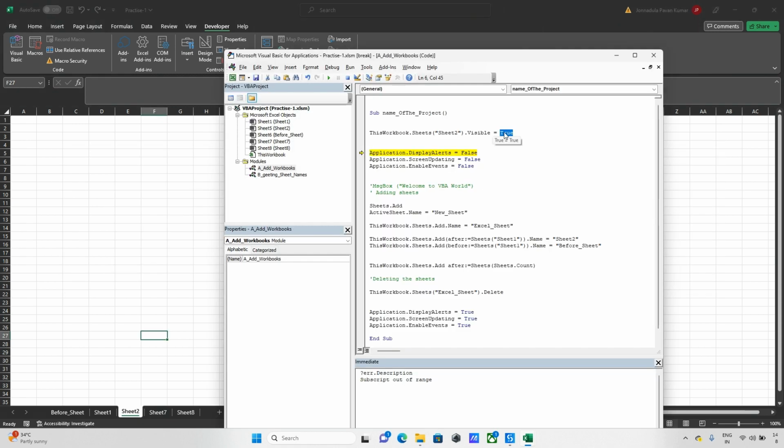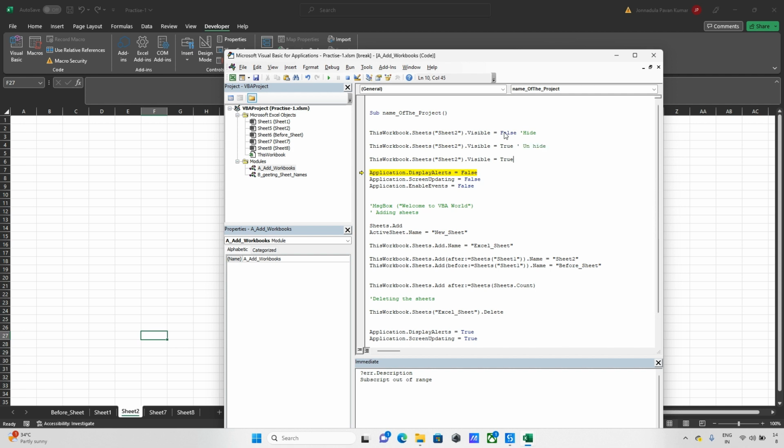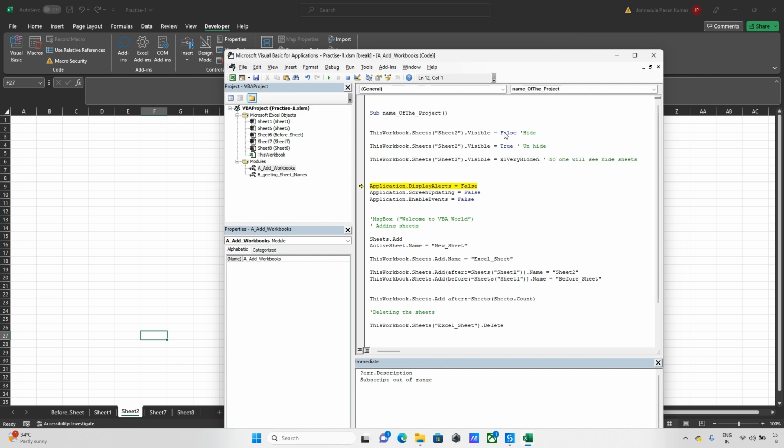Now let me put it all together. This is for false. This is for hidden. This is for unhide. And we have one more command. This is for Excel very hidden. So no one will see the hidden sheets. This is one method.